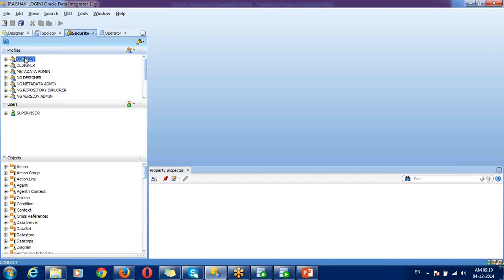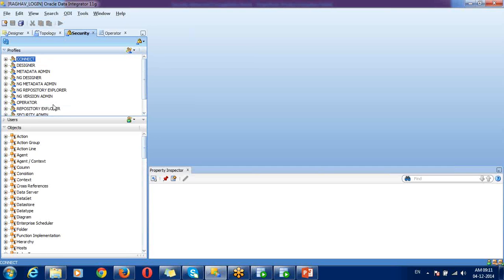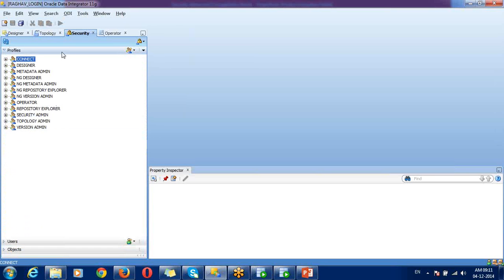The same database-level concept is implemented in ODA. One role is nothing but your profile. The profile has a list of object privileges. They provide some list of profiles in security, and you can create your new profile or use an existing profile.